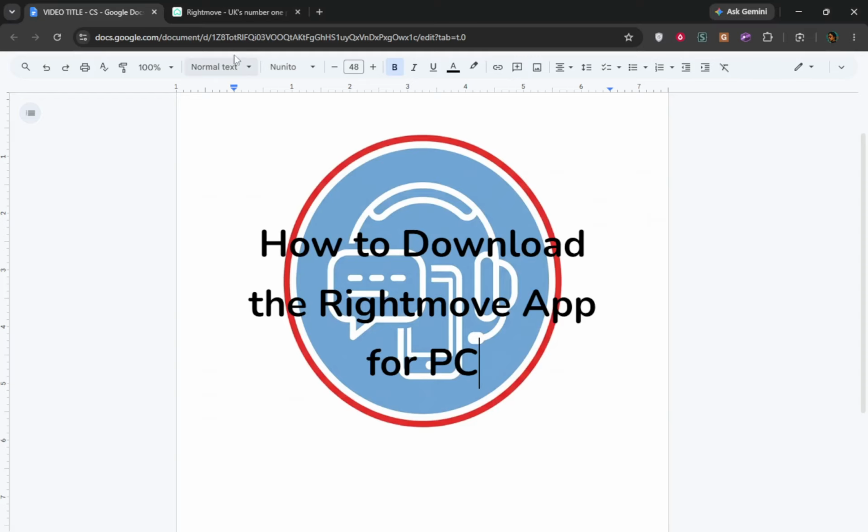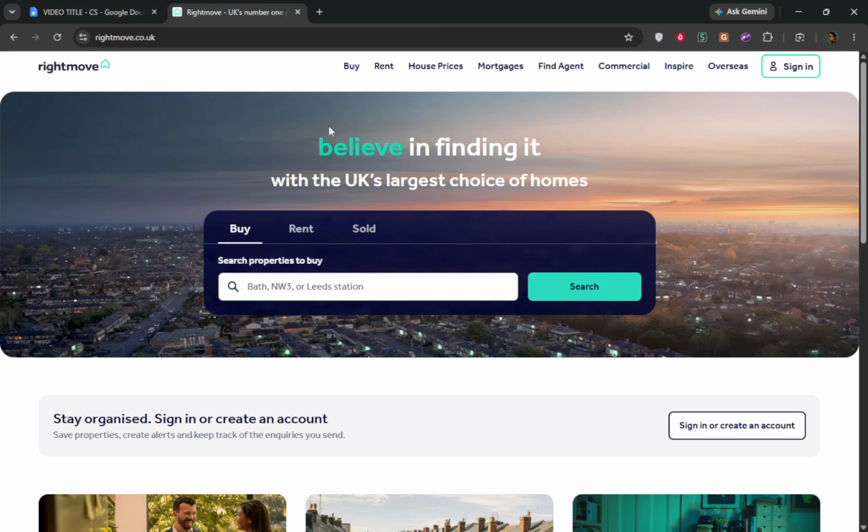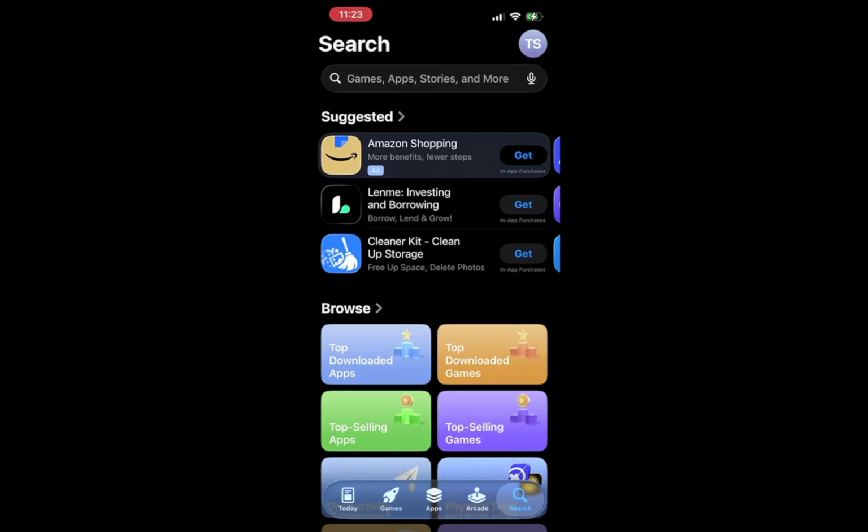The official mobile app is only available for Android and iPhone or iPad. Understanding this upfront helps set your expectations for using Rightmove on a PC.